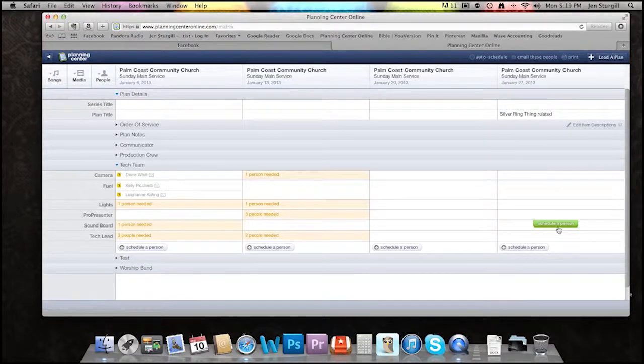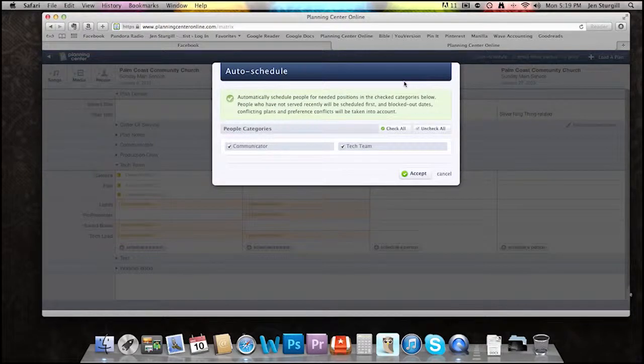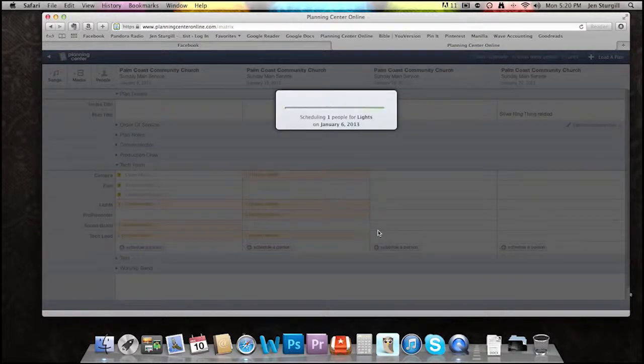Once you start really filling out your schedule and PCO starts getting a feel for who's assigned to what positions typically, you can go right up here to auto schedule and it'll automatically fill in whoever needs to be scheduled. For example, I want to auto schedule for the tech team. So I would make sure that none of the other categories are selected and I would just click tech team, and PCO is going to go ahead and fill in each position for me.